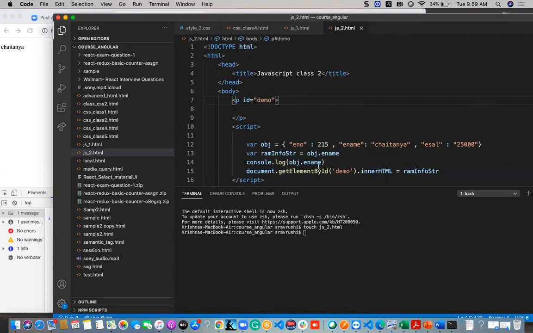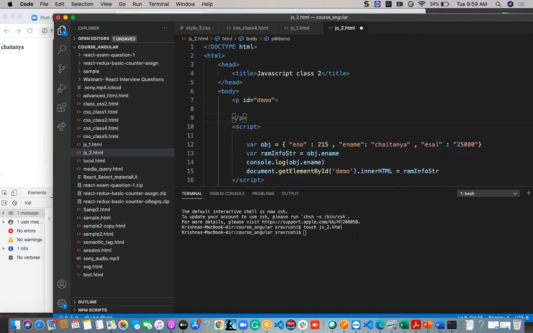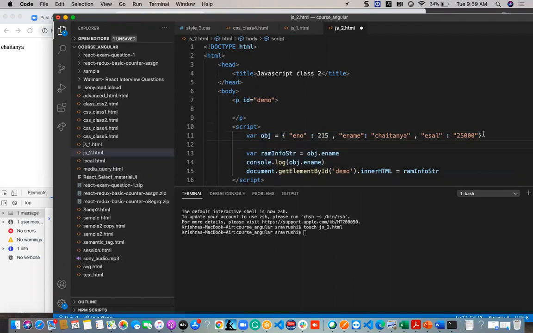Suppose I want to display this one in an input. How can you do it? You can mention here some input. Okay, that you can take again. For now I don't want to confuse. I think you understood how to declare this object and all. Yeah, sir.